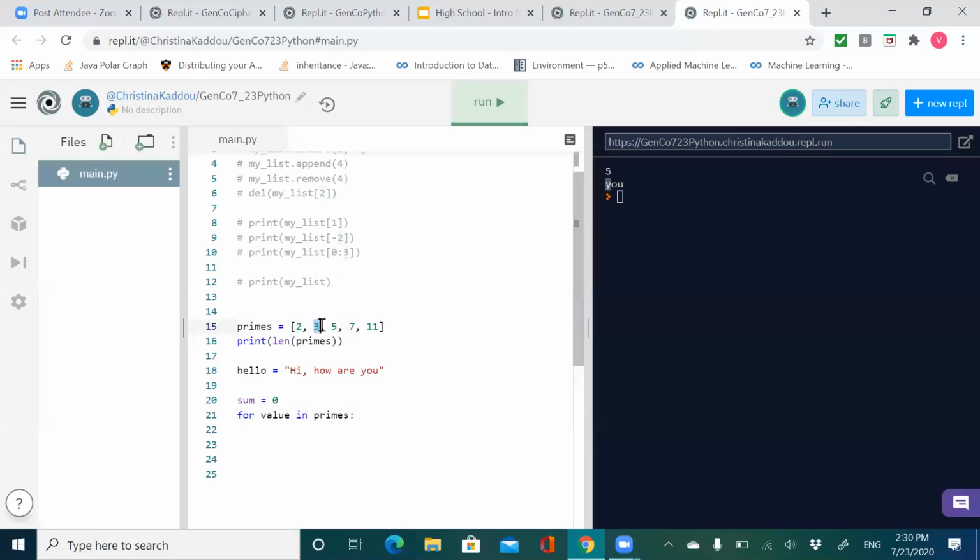It's going to take each value. So then we could just do sum plus equals value. We don't actually need to index the list. And then if we print sum, we should get 28 again. Yep, so it does the same thing.